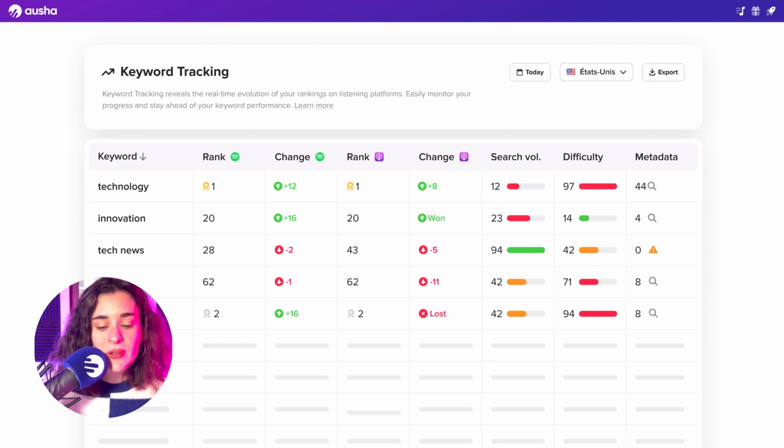Specifically in this table, you can view the keywords you're tracking, along with your current ranking on Apple Podcasts and Spotify, but also changes in rankings from the previous week to today. You can also see search volume, showing listener interest in these keywords, and difficulty score, which indicates the competition level for each keyword. The usage of these keywords in your current metadata, including titles and descriptions.